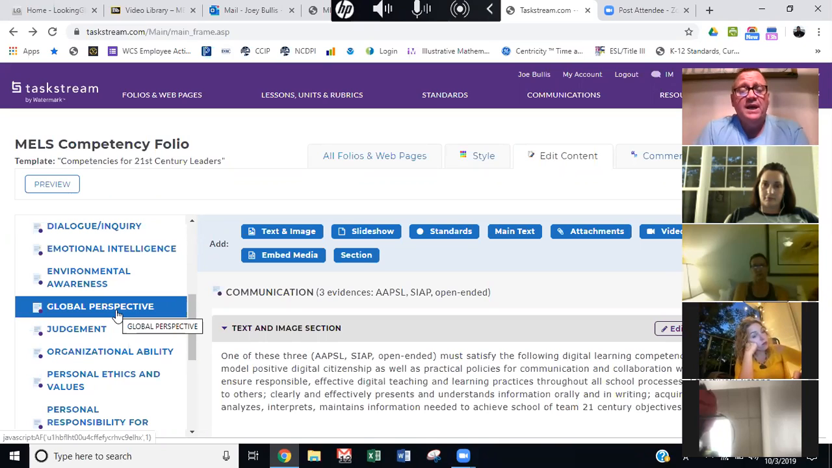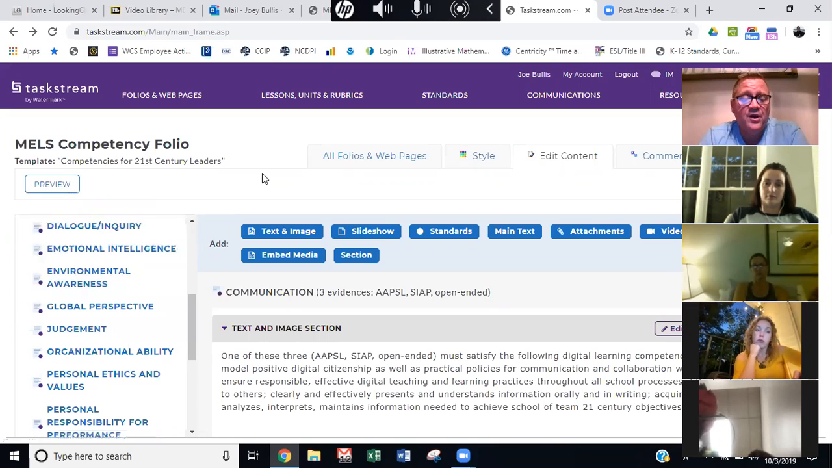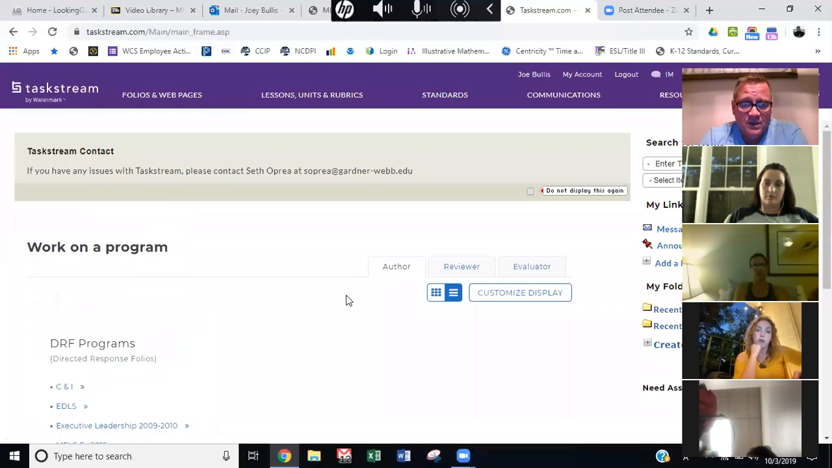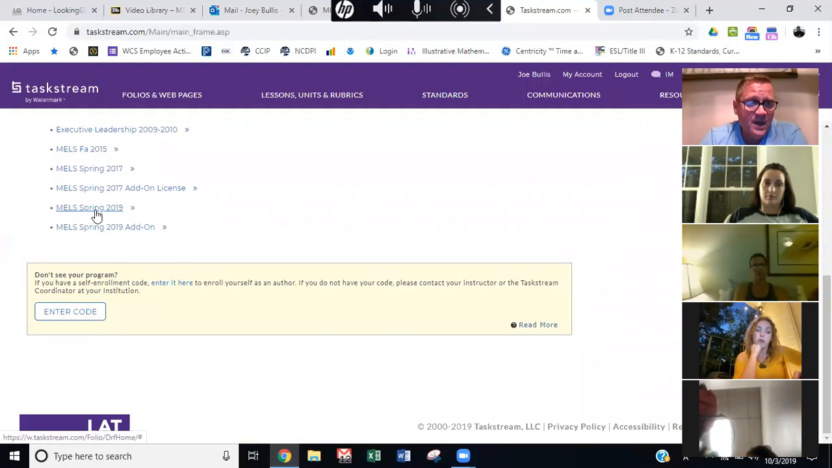So two priorities: get the ABSL finished and upload it into your DRF, and begin to put these artifacts into your competency folio in regards to the ABSL. As far as the DRF goes, I'm going to come back to that real quick.